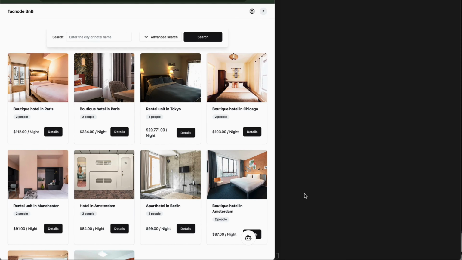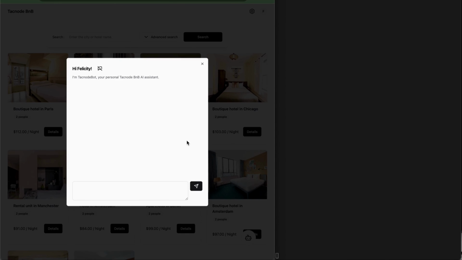In the Tacnode playground, we have a chatbot that supports natural language conversations. It's essentially an AI agent that can recommend Tacnode B&B listings that might be appealing to us. So it says, "Hello, I am Tacnode Bot, your personal Tacnode B&B AI assistant," and we can ask some questions.